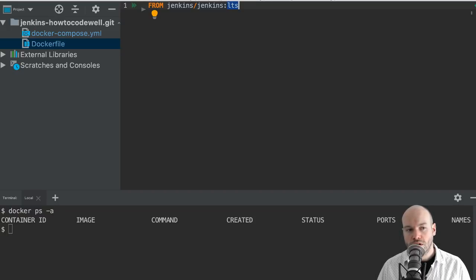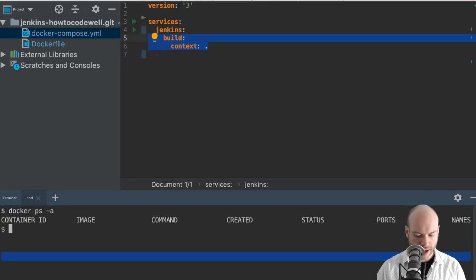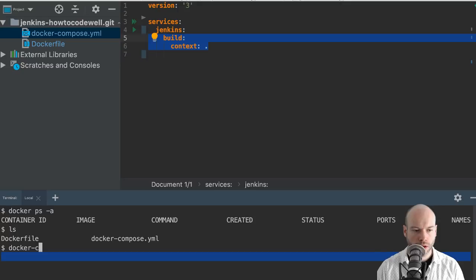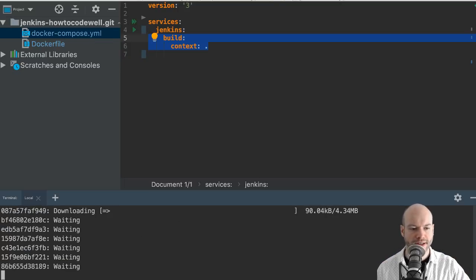I guess what I could do at this point is just run this and see that it does work. I'm just going to do an ls to make sure that I am in the right working directory. That's fine. Let's now just do a docker-compose build, and that will hopefully build Jenkins from LTS. That's fine, and away it goes.